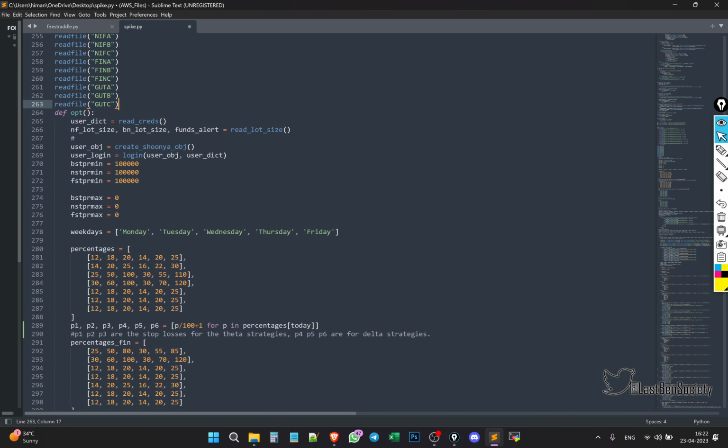Now we come to the most important part, the percentages. What are the percentages for every day? Let's concentrate on the first 3 values in each row. The first one is Monday: 12, 18 and 20. So the maximum spike that I'm expecting on a Monday is 20%, and the same goes for Friday. On Tuesdays I'm expecting 14, 20 and 25.